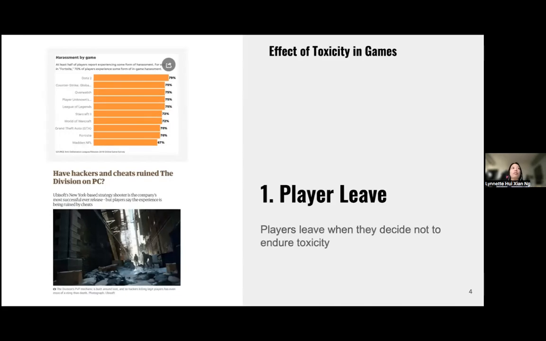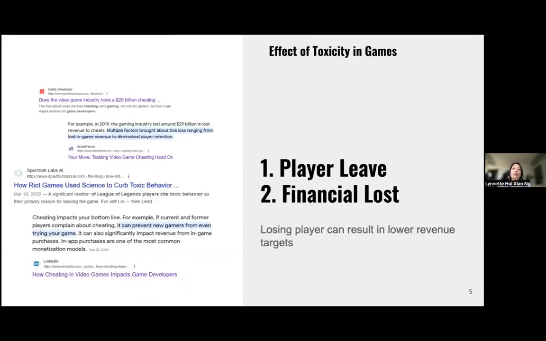First, toxicity causes players to leave the game. Back in 2016, the Division launch had great acclaim, but due to cheating and toxicity, the player base dropped sharply. And when players leave, publishers, developers, and the studios lose money because of lowered revenue streams, and that creates financial loss. And not to mention the loss of future incomes due to the lack of players.